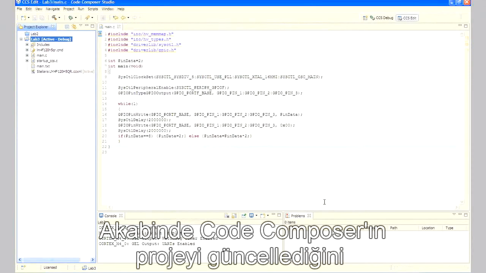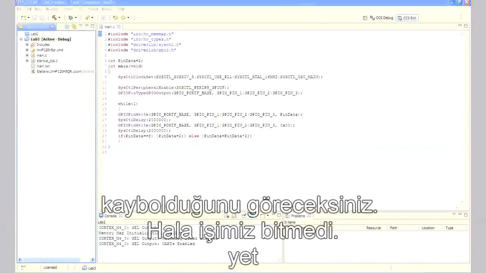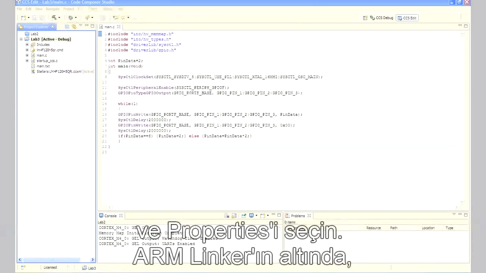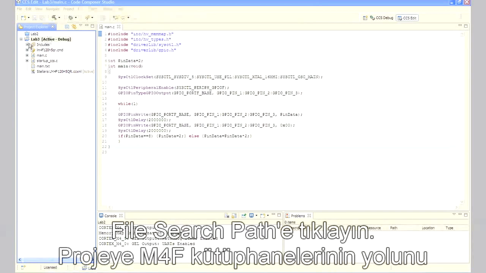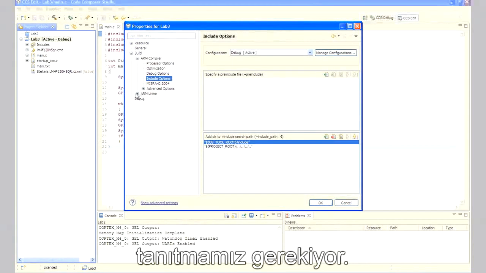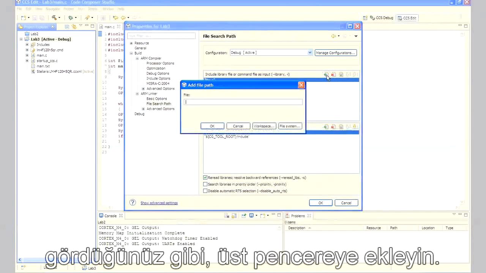After a moment, you'll notice that Code Composer will refresh the project, and you should see the question marks disappear from the include lines in main.c. We're not quite done yet. Right-click on Lab 3 again in the Project Explorer pane and select Properties. Under ARM Linker, click File Search Path. We need to provide the project with the path to the M4F libraries. Add the following include library file as shown in the workbook to the top window.